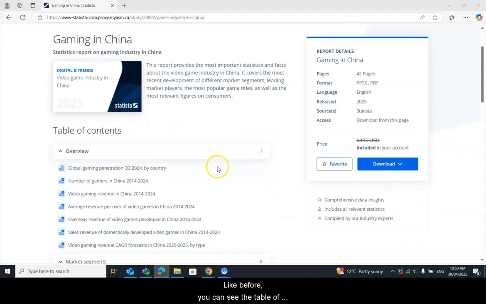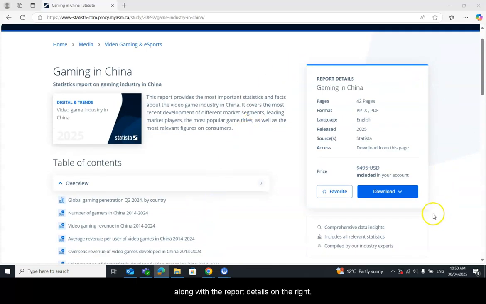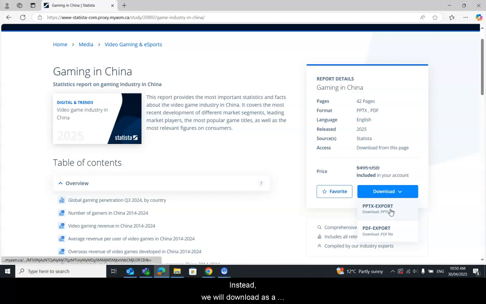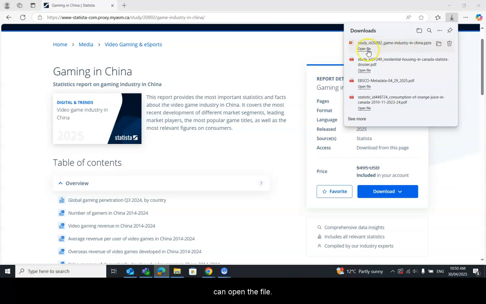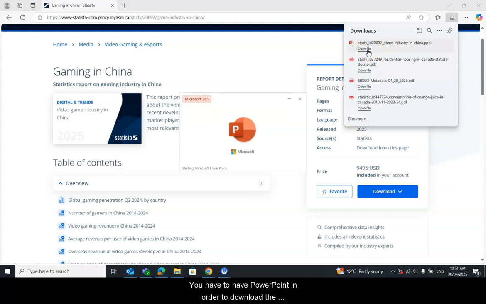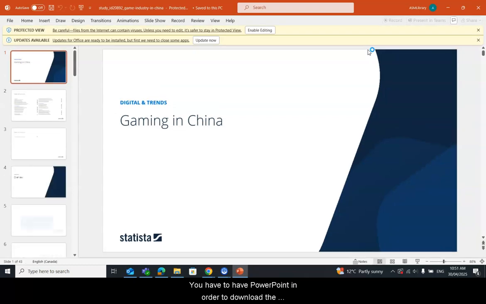Like before, you can see the table of contents on the left-hand side along with the report details on the right. Let's try downloading this document. Instead, we will download as a PowerPoint file and it will download to our browser. Once it has downloaded, we can open the file. You have to have PowerPoint in order to download the PowerPoint also.